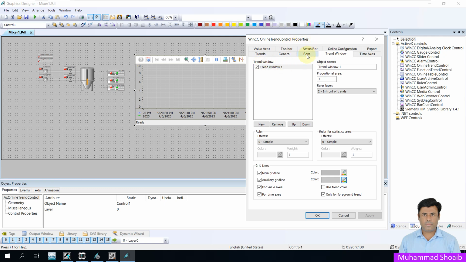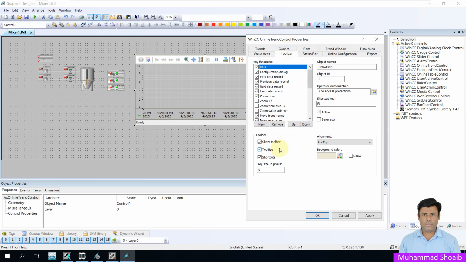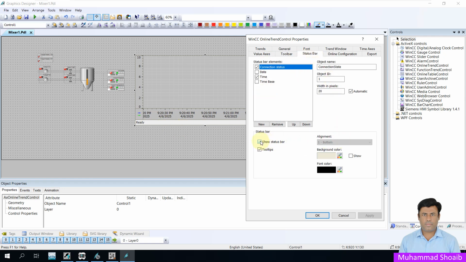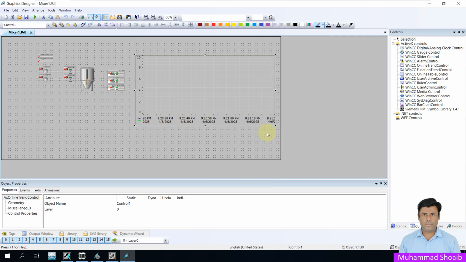Now I want to remove this toolbar from the top. So the show toolbar option is removed for apply, and now I want to remove the status bar here also. I will remove the status bar as well and click OK.